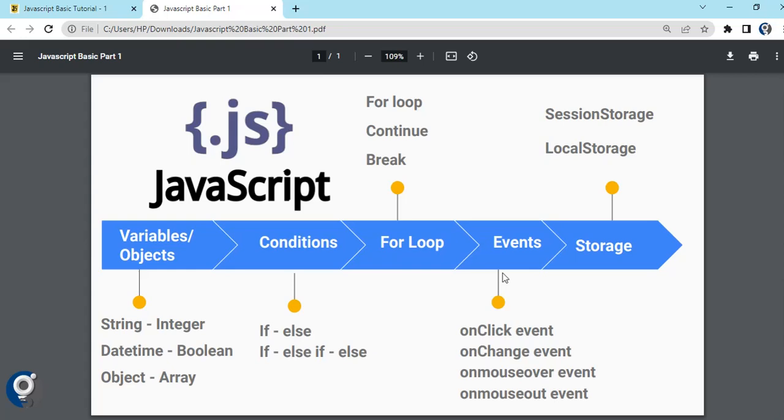Then in events, we will see the on click, on change, on mouse over, on mouse out events. Then in storage, session storage and local storage. So these are the various topics we are going to see. This video is mainly focused on the beginner level. Okay, we won't be going deep, just the basic information to start learning all the topics we will be covering. Okay, let's start.